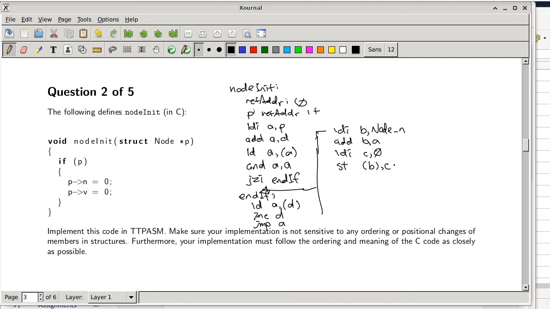Based on the fact that we're dealing with a structure that's already defined somewhere else, we can assume that those labels, node N and node V, all exist. You can assume the labels do exist, and you can also assume the labels reflect the correct offset from the beginning of the structure to those particular members. But what you cannot assume is that the position of those members remains the same as they are given to you.